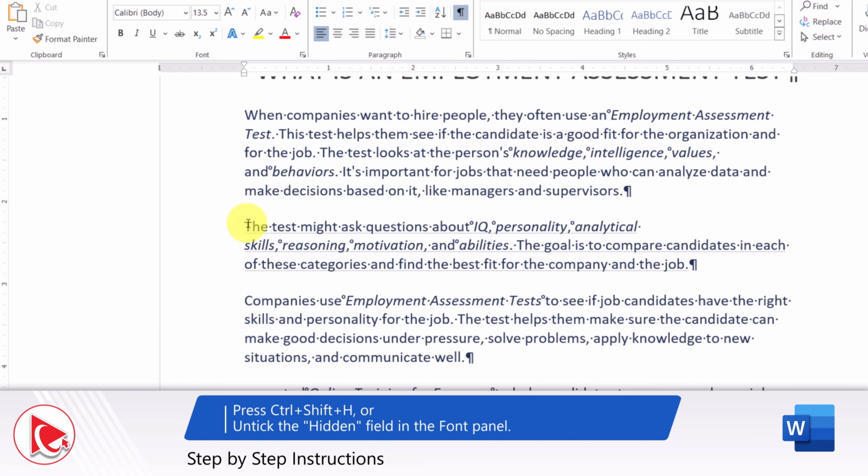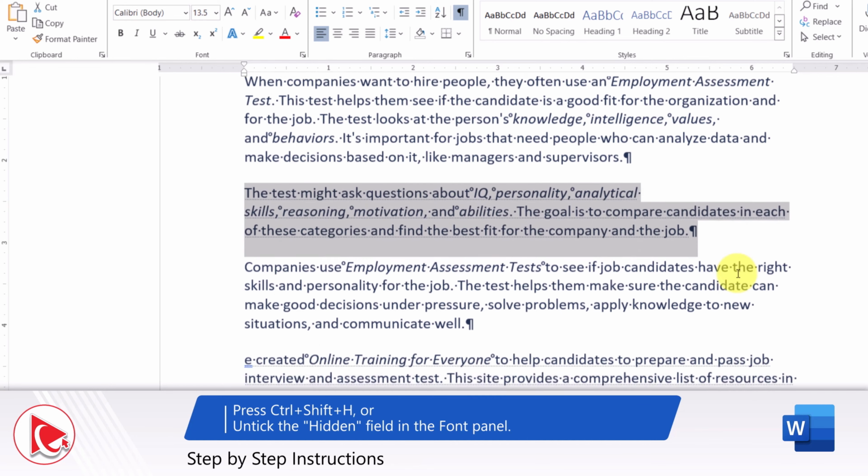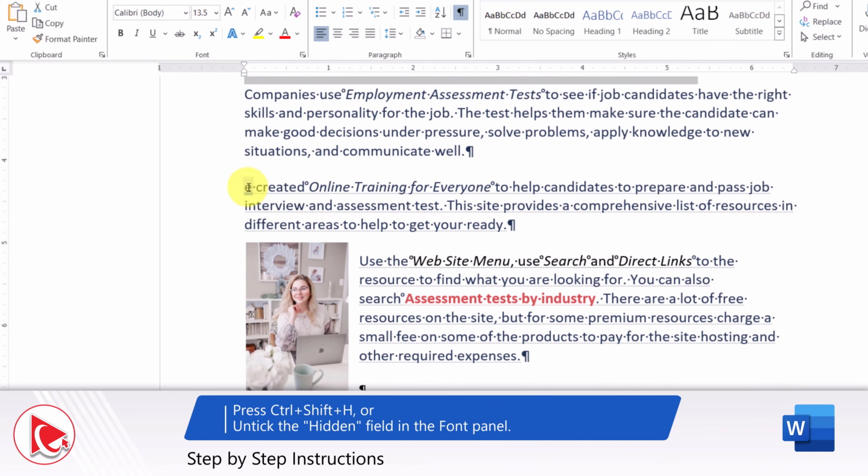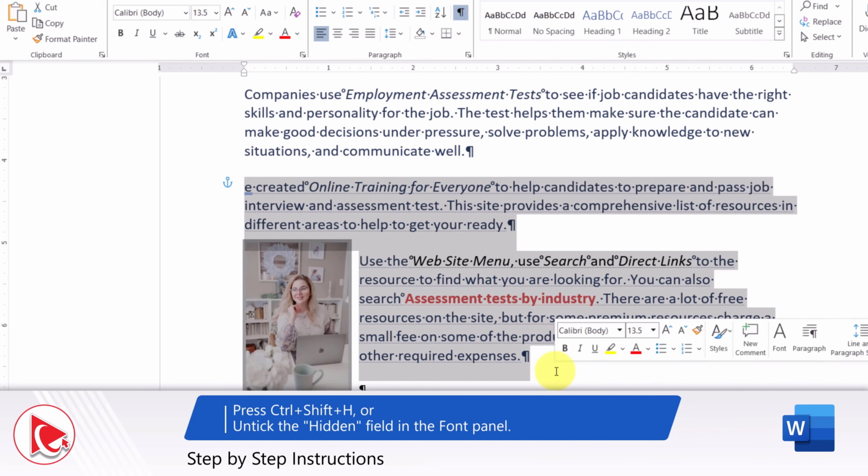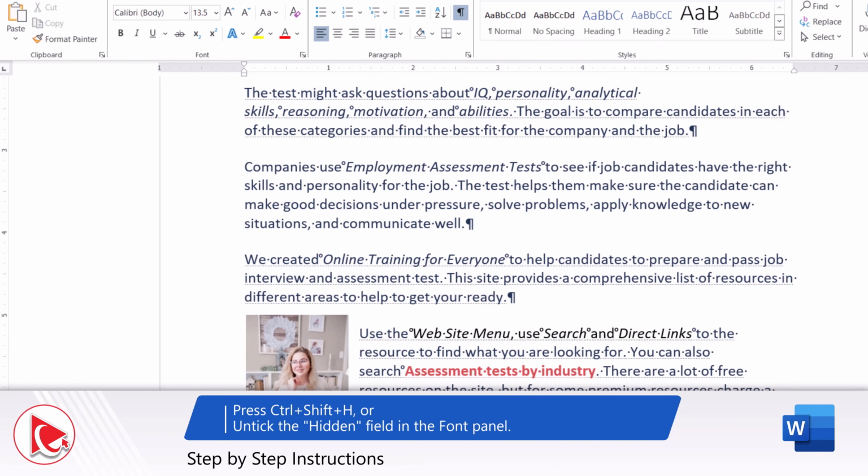As you can see, the text that we hid is underlined with a dotted line. This is an example of hidden text, and this is also an example of hidden text with an image.